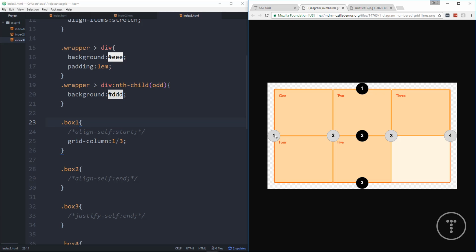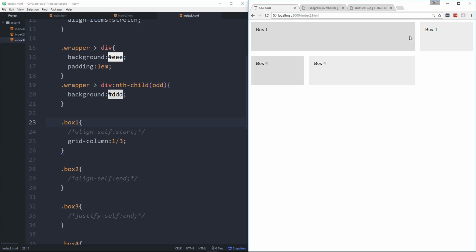Just like if we look at this diagram, we're saying take it from here to here. So 1 to 3. And it's going to knock these ones over. And at the same time, we can go this way. We can go vertical. Let's say we want it to go from 1 to 3 that way as well.